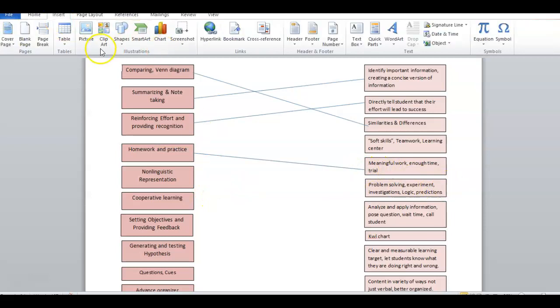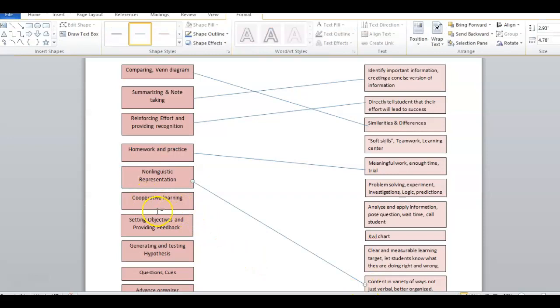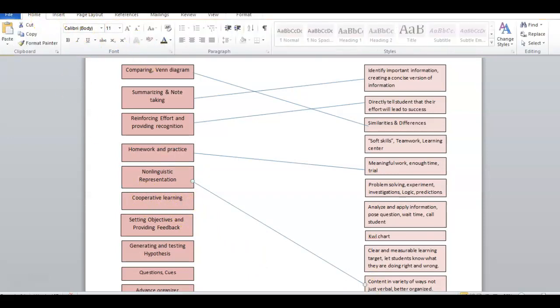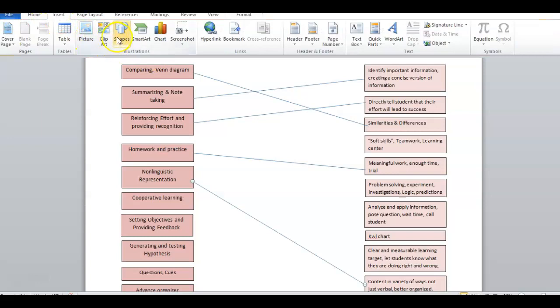And non-linguistic representation would be content in a variety of ways, not just verbal, and better organized. And then cooperative learning would be soft skills, teamwork, and learning centers.